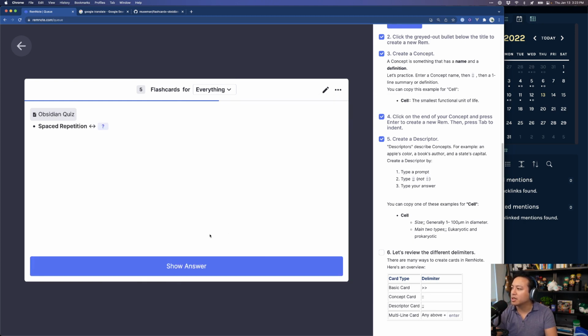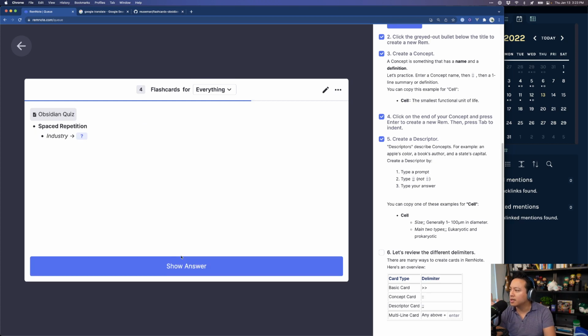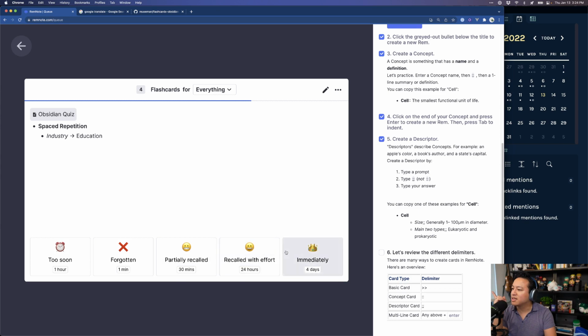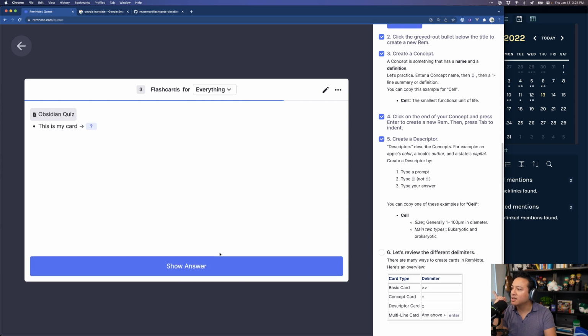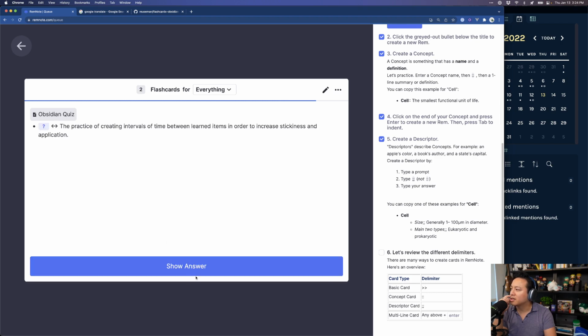Okay, spaced repetition. Spaced repetition is the idea of space-time intervals. Okay, let's say I partially recalled it. What industry? Oh, okay. I like this. I like this a lot. Okay, so let's see. It's education. I immediately recalled it. Where's my other descriptor? Oh, sure. What is the practice of creating intervals?